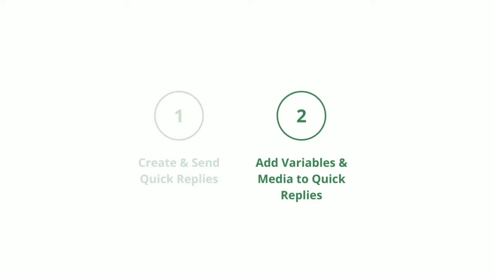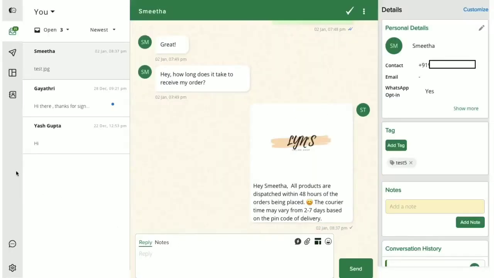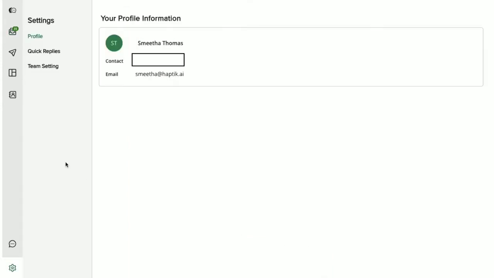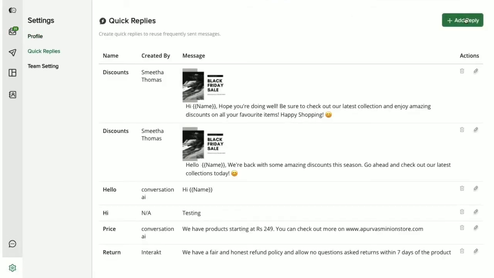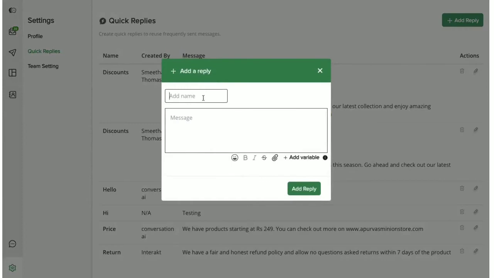To create a quick reply, we need to head to the Settings tab, which is the icon right at the bottom on the left-hand side of the dashboard. And then, we need to click on Settings here in the drop-down. Under Settings, you need to click on Quick Replies right here. Let's now go ahead and create a quick reply.